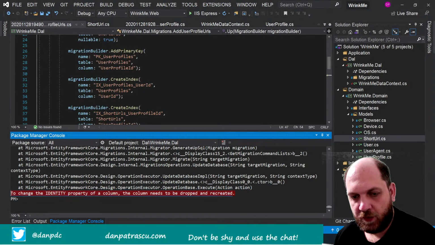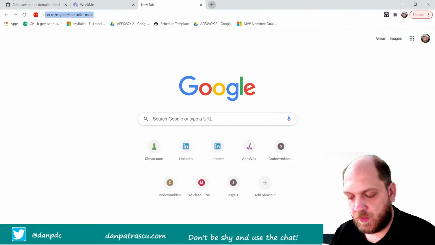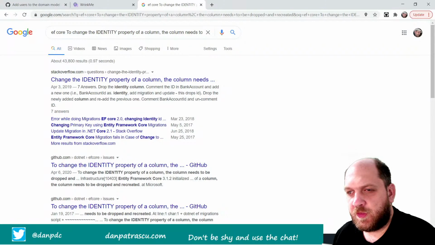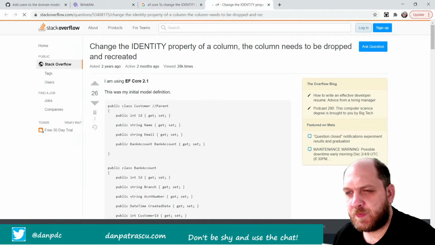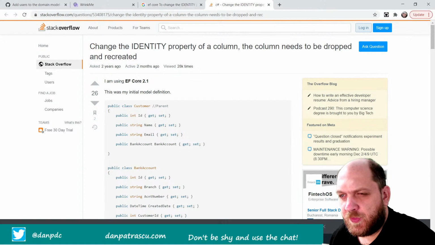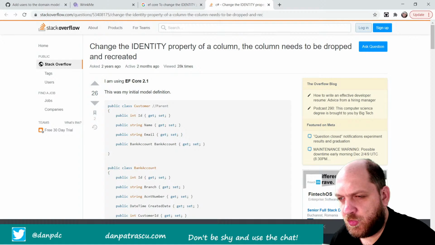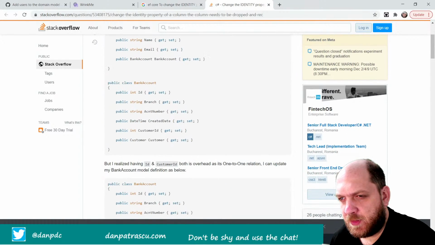Yeah, let's search for this. Change the property of a column. Okay, this is 2019, so it's EF Core 2.1. I have 3.1, but that shouldn't be too much of a difference. This is a customer. This is a bank account. Okay.